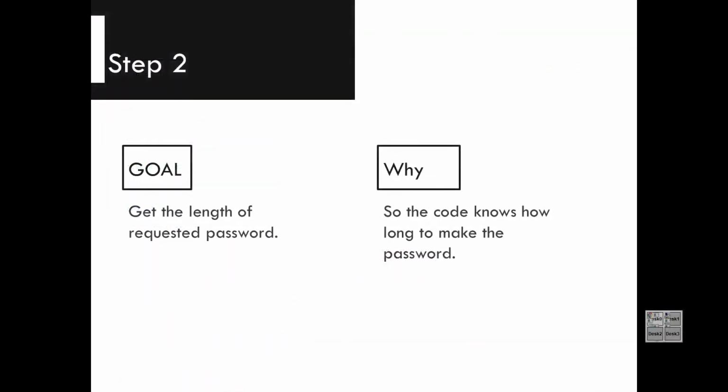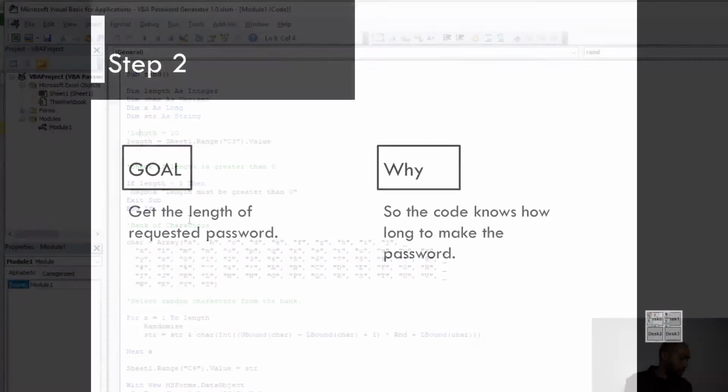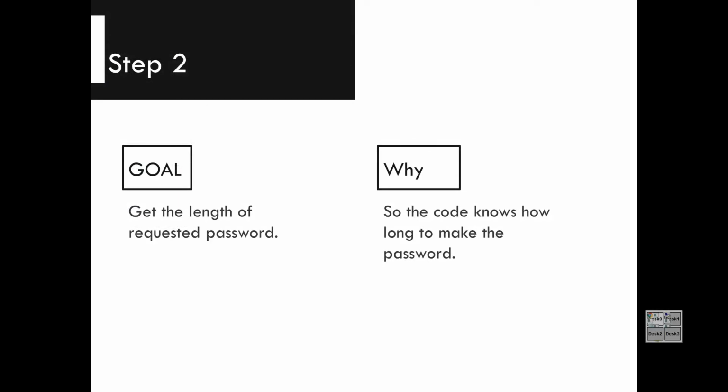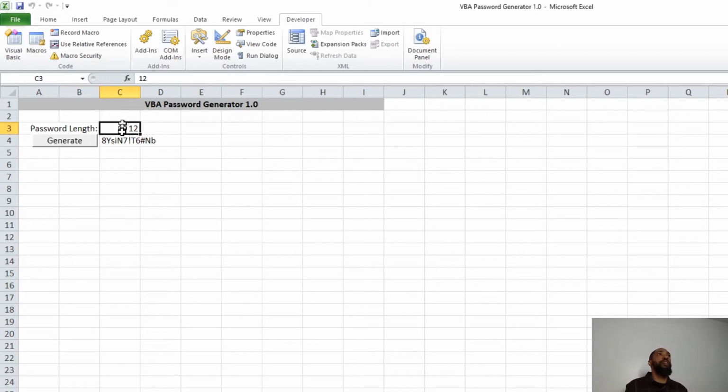Okay. The next step is we get the length of the requested password and check if it's greater than 0. To get the length, I set length equal to Sheet1 Range C3 Value. This was the simplest way I could do it, ladies and gentlemen. We get the length of the requested password by first having it entered in cell C3. So I'll go back here and look at our sheet. You'll see that it's entered. I have it entered as a value. That's cell C3.